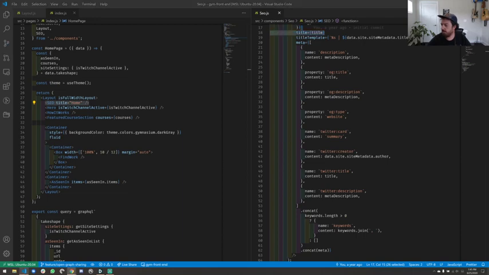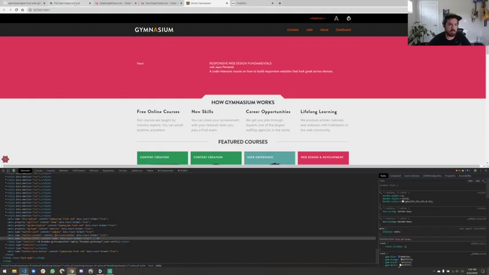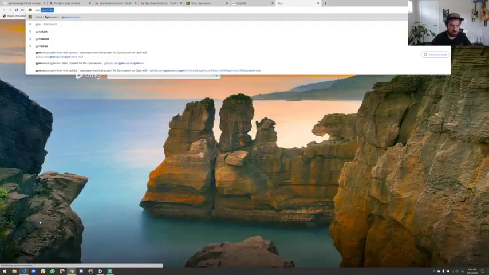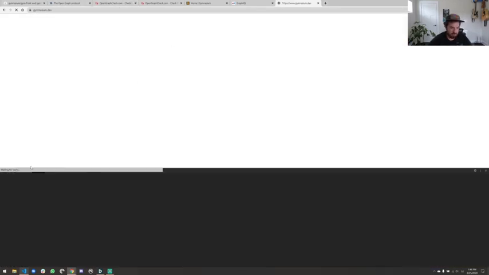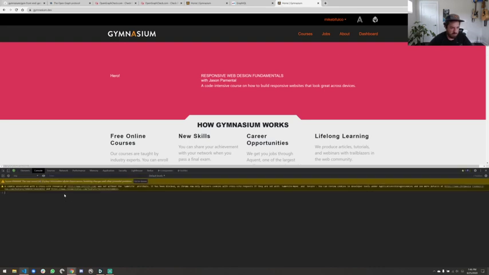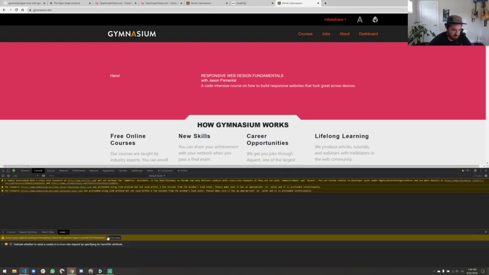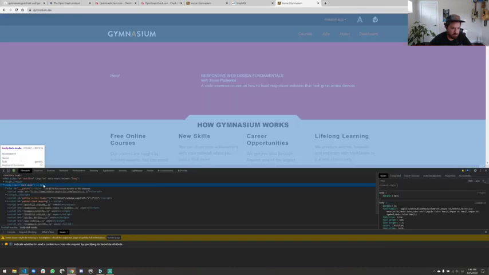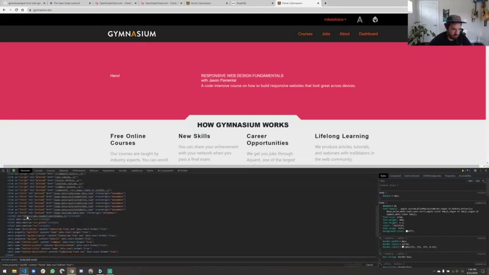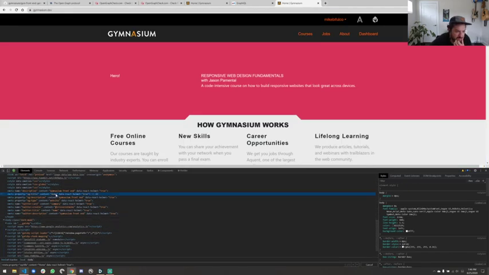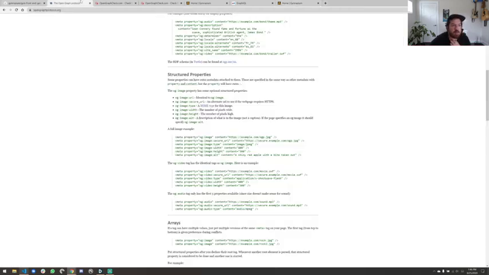So what I'm curious about then, we're going to take a look at a couple of things. I want to compare this OG title. I want to look for this on gymnasium.dev and see if it's actually here. My guess is that this open graph check tool isn't working on this site right now for whatever reason. Issues detected. Oh no. Oh yeah, okay, that's fine. OG title. So this is here, but it isn't being picked up by that open graph protocol.